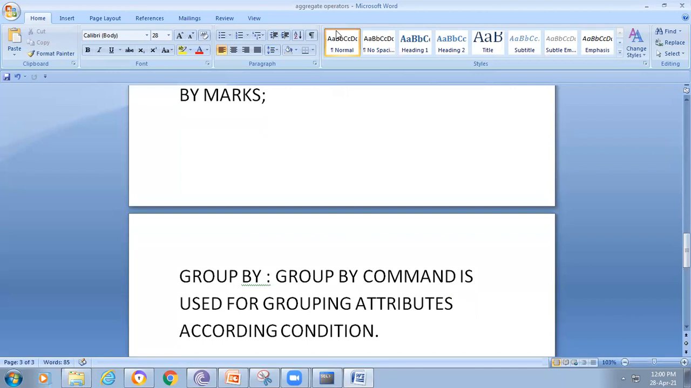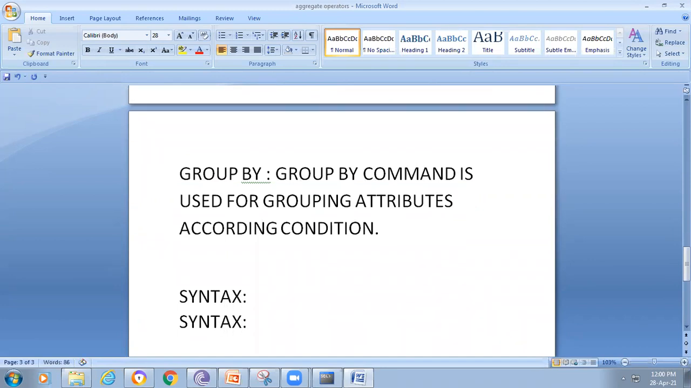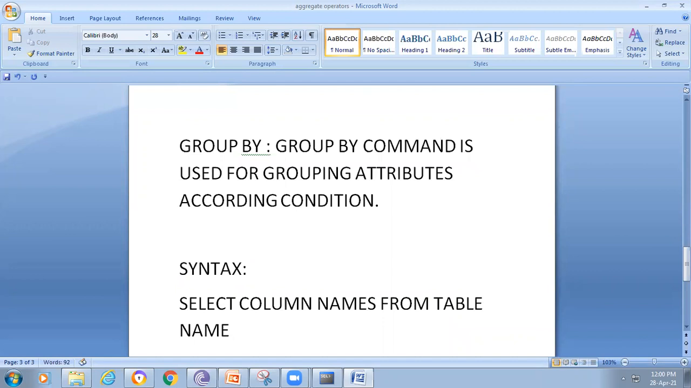So now we try to see how we can combine. So what is the syntax for this? Okay, syntax. Here: select field names or column names from, here specifying the table name, and here we specify group by and the column name. So this is the syntax for this.